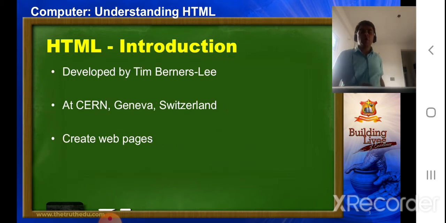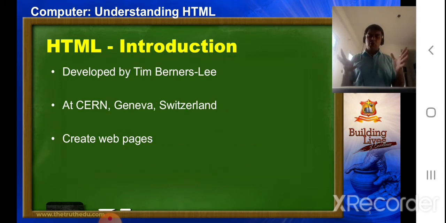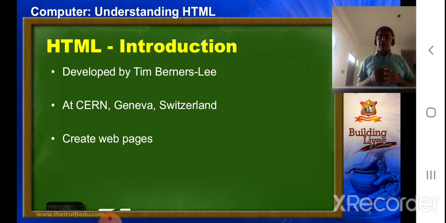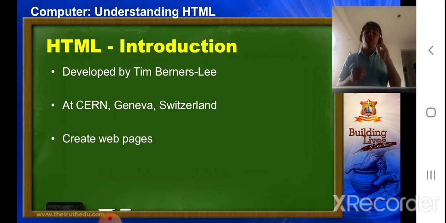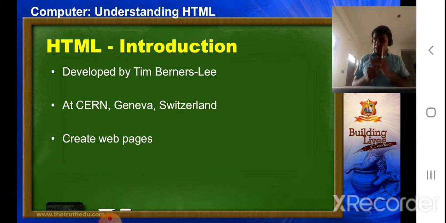Next, we are going to talk about HTML. So let's do a quick introduction and try to understand what we know about HTML. Now, this programming language was developed by Tim Berners-Lee. Now, Tim Berners-Lee also invented www. Now, what is the full form of www? Right. If you said World Wide Web, then your answer is correct. www stands for World Wide Web.